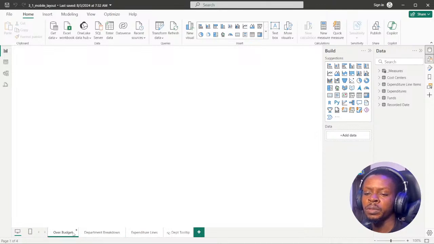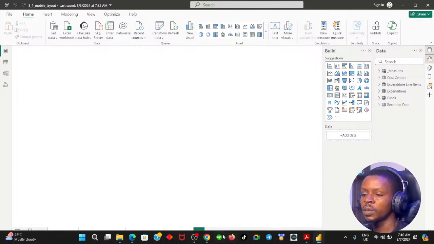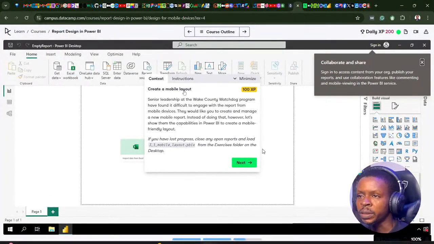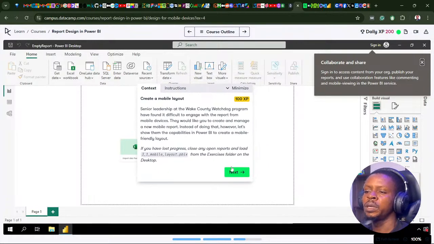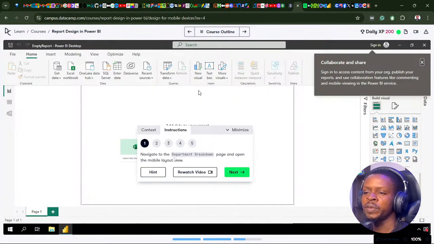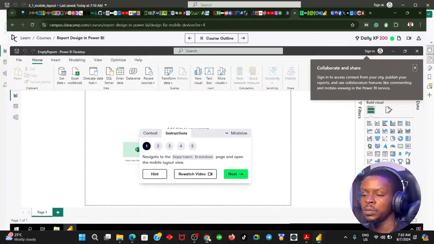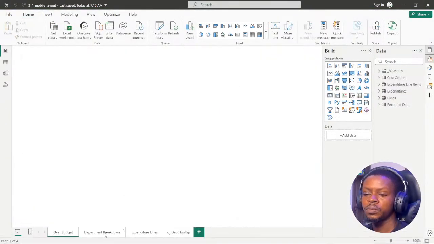Why is this taking time to load though? That's not good. My files are taking time to load, but let me just continue reading. So let's move on to the instructions. Navigate to the department breakdown page and open the mobile layout view. We also have 4 or 5 instructions here to follow. This is taking time to load. Let me just close this and load it one more time.